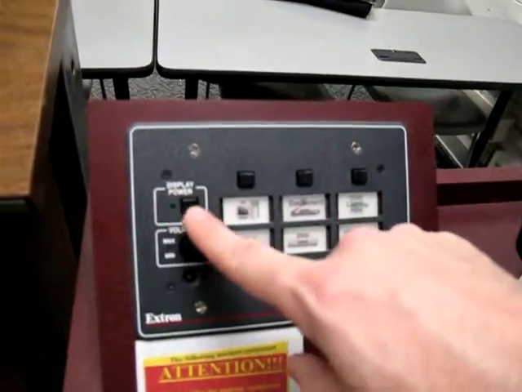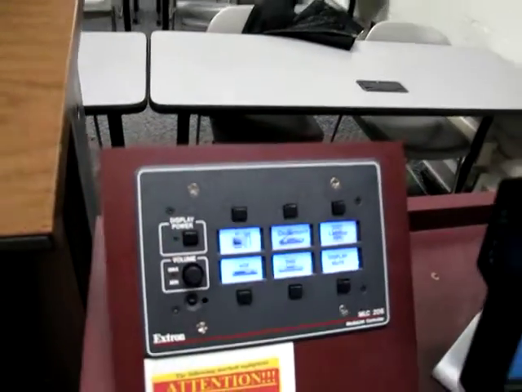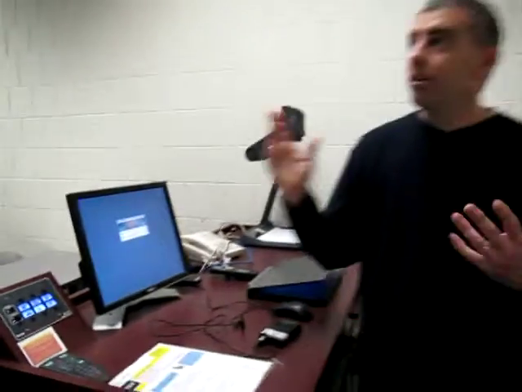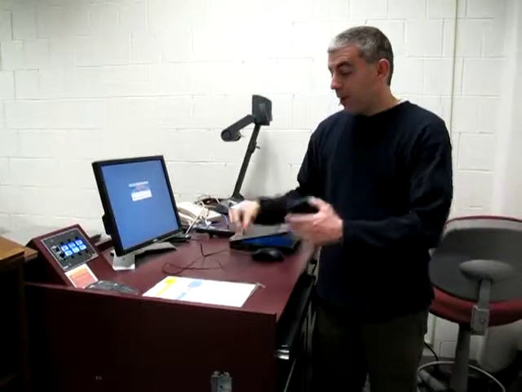It says display power here, and I'm going to hold that button down for 1 second until the projector powers up. It takes about a minute for the projector to power up, so we're going to be patient while that's happening. Once that green light that's on the projector is a solid green instead of a blinking green, we'll know it's ready. So while that's happening, I'll show you the wireless microphone we have in here.